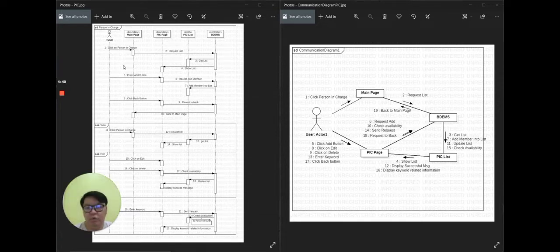And this will start with our admin. Press on the person in charge button at the main page, and it will send request to the controller BDMS to get the person in charge list. After getting the person in charge list, the controller will display the person in charge list into the second boundary page, which is person in charge page.